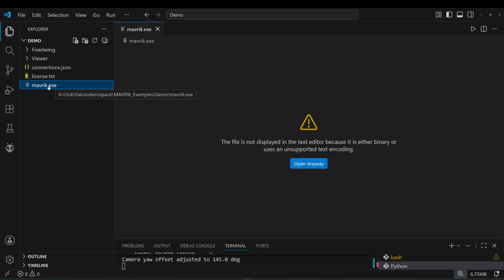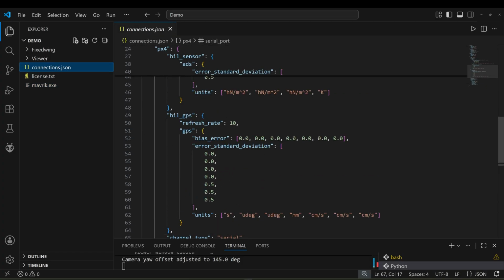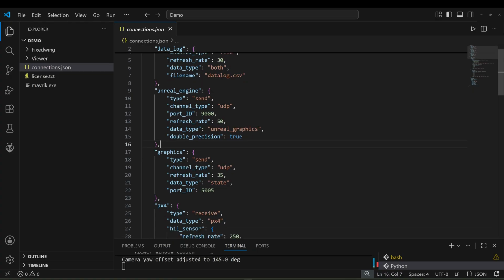So you'll have your MAVRIK executable here, your license file. Then there'll be a connections file, and this is what you use to set up different connections with various communication ports. Here I set up a data logging file and then an Unreal Engine type to visualize the flight in the Unreal Engine visualizer.